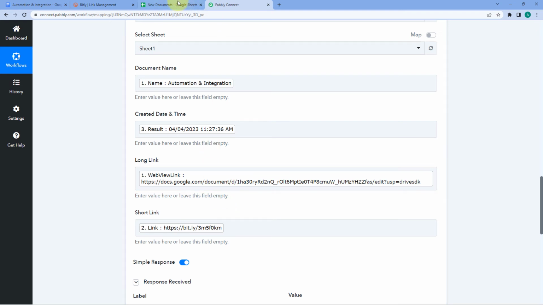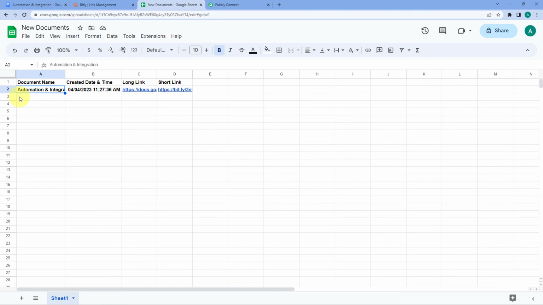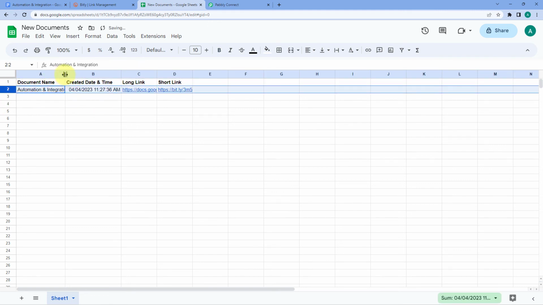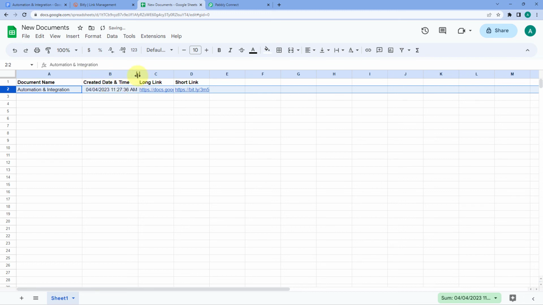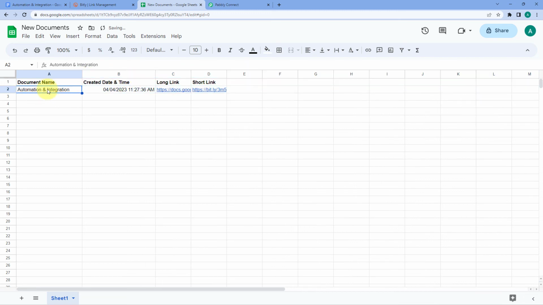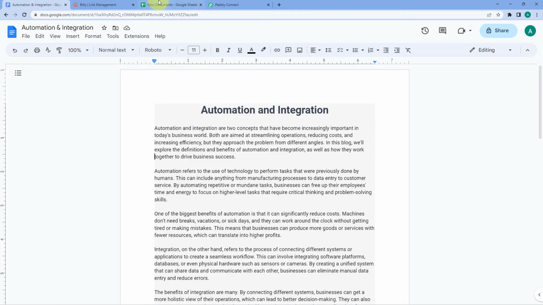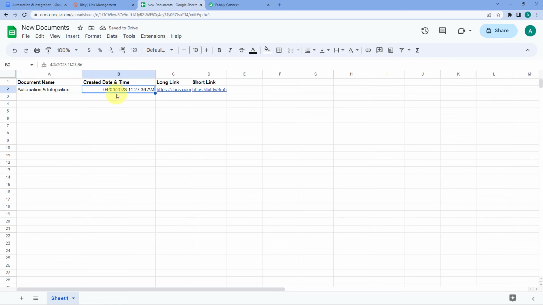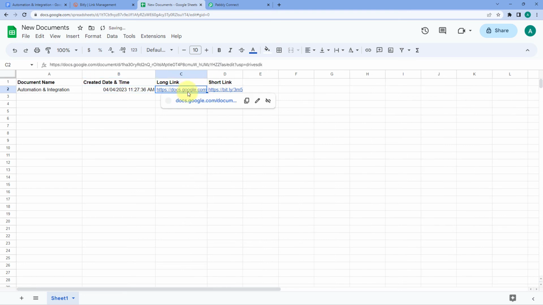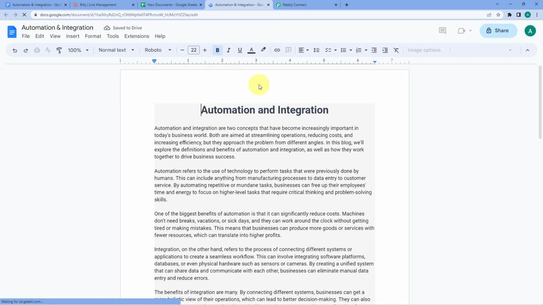So let's check it. We'll just go to the Google Sheet. And yes, here you can see that the same details of the new document are now added as a new row in a Google Sheet. Here you can see the name of the document, automation and integration, the same name. The same date and time, that at what date and time the document was created in our Google Docs account. Here you can see the long link of that same document and here is the short link. And you can just click on the short link and the same document will open up in front of us.